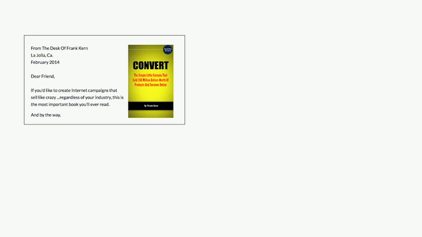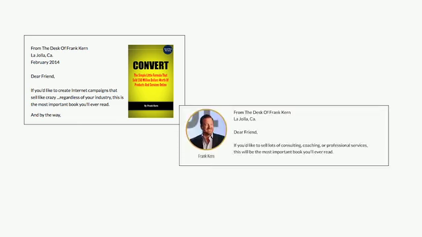For the Convert book, which is the one I just showed you, which is no longer on the market, I need to resell it because it only worked great. I don't know if you guys ever do that, but something will work and you just get bored and do something else. Not very smart, you know? So anyway, here it is for the Convert book. The open is, if you'd like to create internet campaigns that sell like crazy, regardless of your industry, this is the most important book you'll ever read. Okay? Boom. That is the if you want to yay, then this, right?